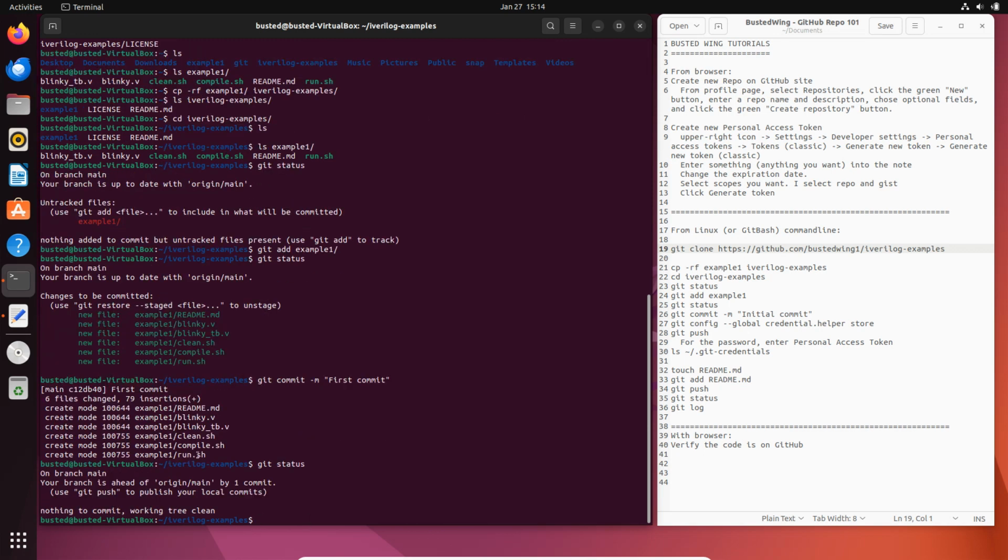We've got your branch is ahead of origin main by 1. So we've added stuff to our local Git repository. So now it is ahead of the one that's up on the GitHub server. And we want to fix that. We want to push all of our work up to the GitHub server. So we'll use the git push command.